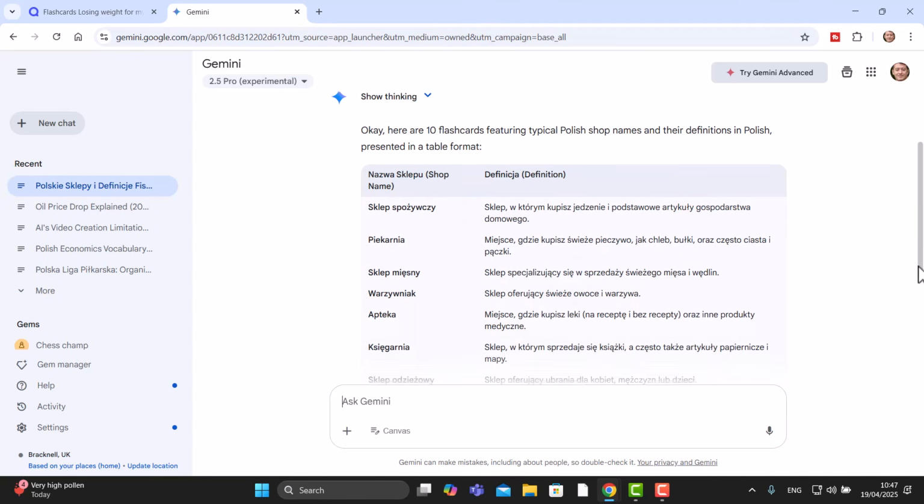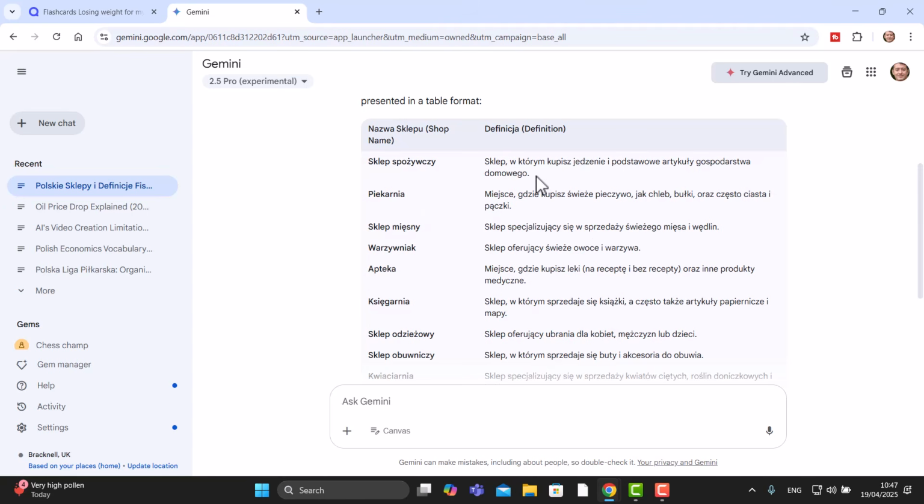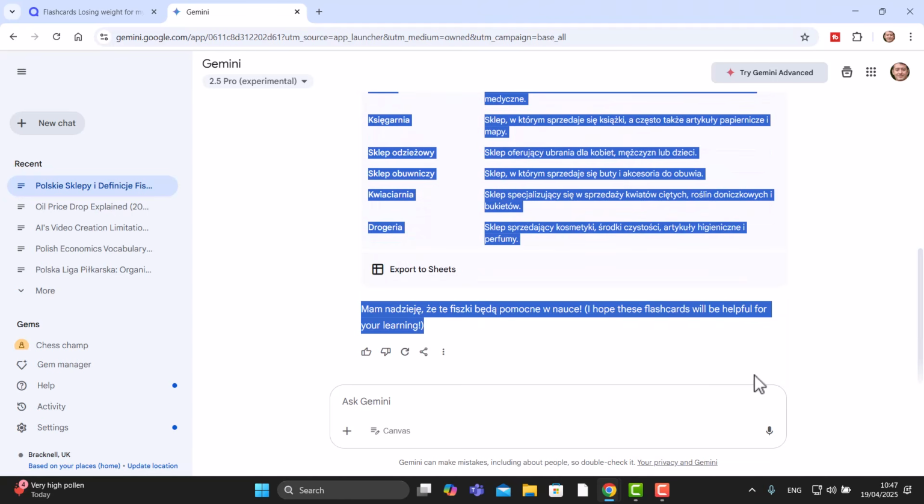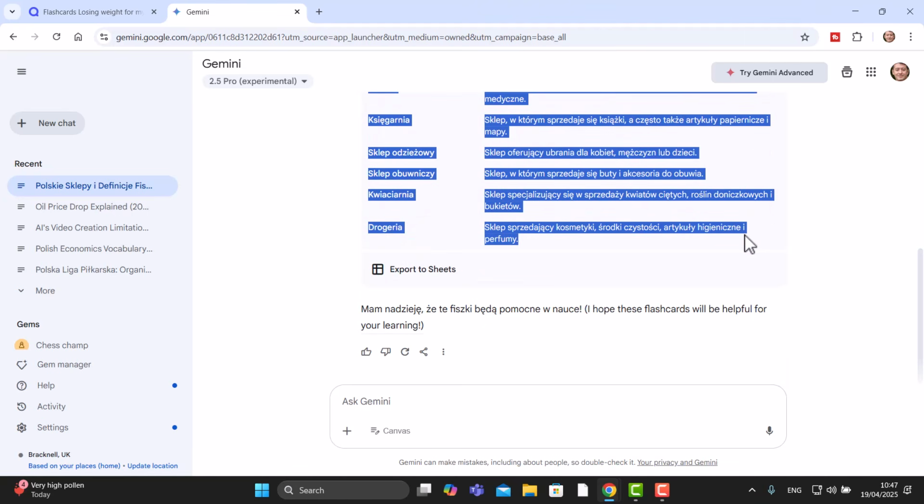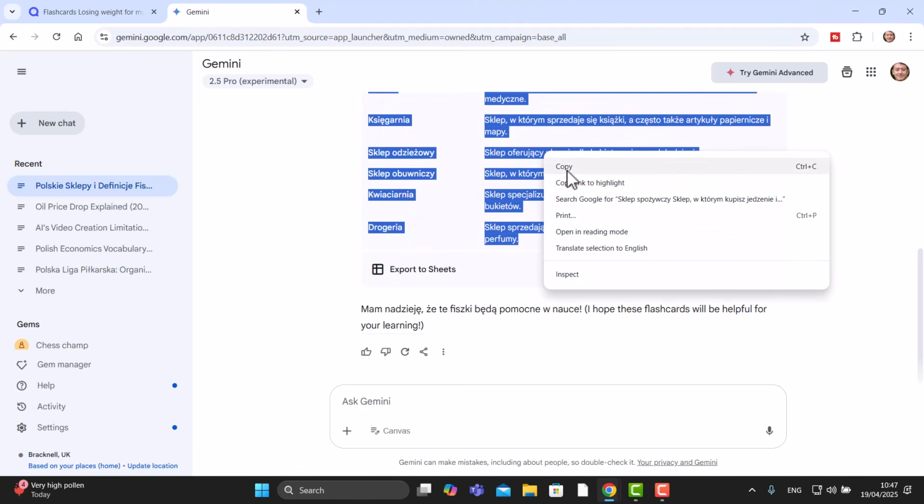Okay, brilliant. Now, what I've done here is I've not asked for a translation, but I could have done. I could have asked for a translation, but rather I've asked for a kind of definition in Polish of that shop, because my Polish is getting quite good now, and it's really good for me to do that. Okay, now all I'm going to do, watch this, is I'm literally just going to copy that set of cards. Okay, copy them. And this is where the magic starts.